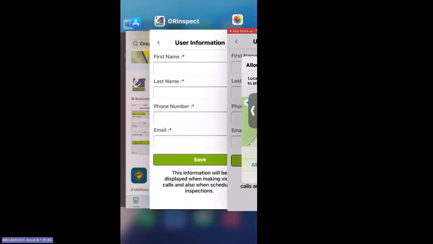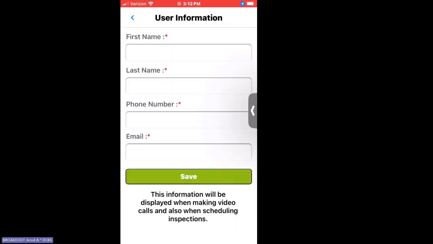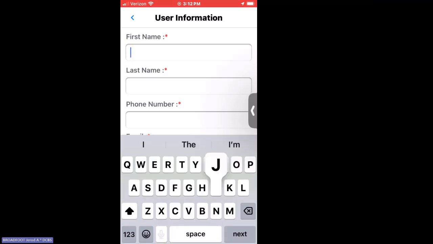And another one that it's going to ask you at some point is, do you want to let it access your camera and camera roll? And we're going to want to allow that as well. So all of the questions that it asks you, we're going to want to allow. And the last thing that it's going to ask you to do is enter your user information. It's all required to use the app.